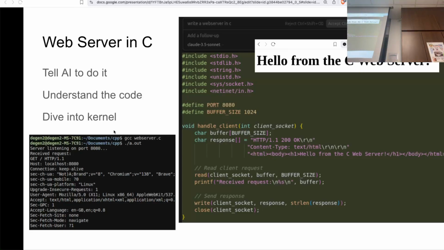This is me testing the web server. I compile it, run a.out, open a browser, and go to localhost 8080, and we see that the page does appear. So this is the bare bones you need for a web server in C. At any time, if you feel like asking questions, feel free to just interject.